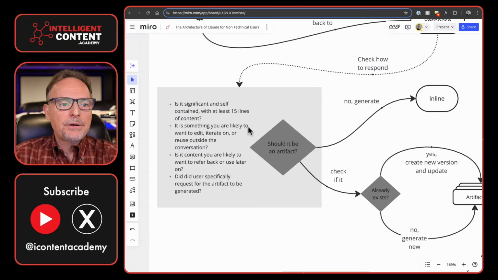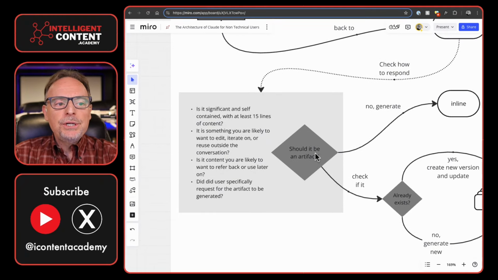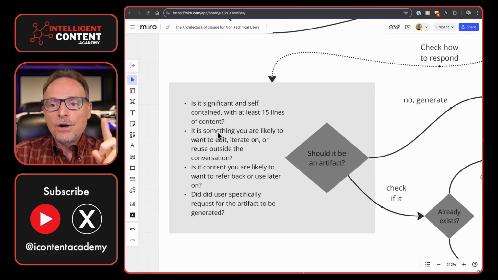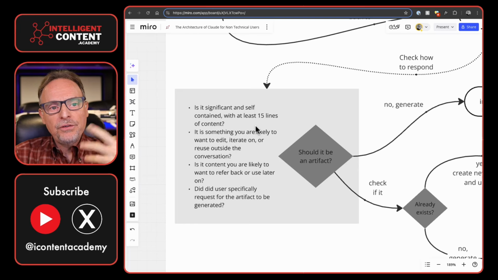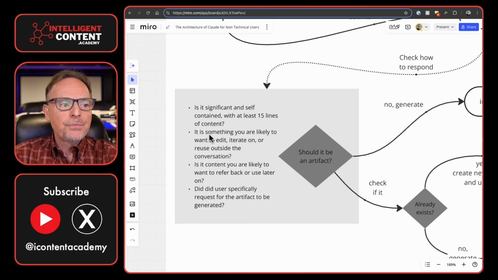Should it create an artifact when it's responding? Well, these are rules that are documented in Claude right now. Is it significant and self-contained, with at least 15 lines of content? That's one of the things. If it matches that, it will create it as an artifact automatically.